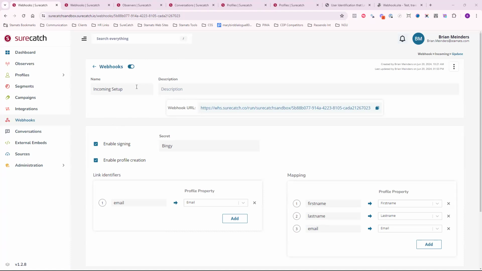First, I'm going to show real quick how to do an incoming. This is an existing one. When you create it, you give it a name, obviously. You should give it a description. I'm just doing testing now. We've got options to enable signing, which would put a security code on it, or options for enable profile creation, which means if we receive an incoming webhook and there is no match, it would create a new profile with this checked. With it unchecked, it would just disregard it.